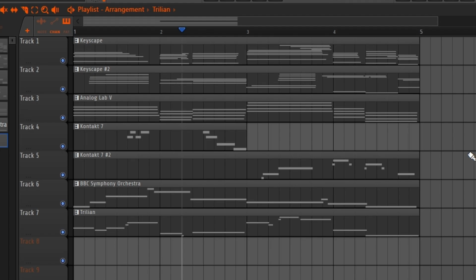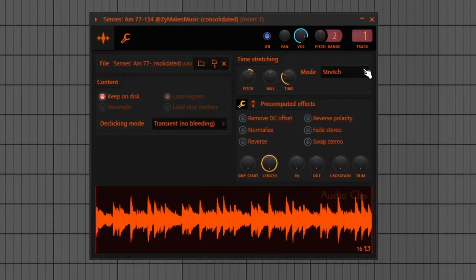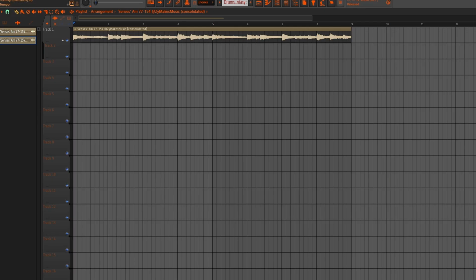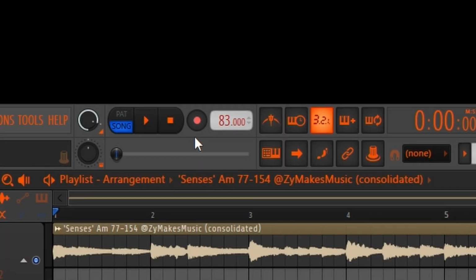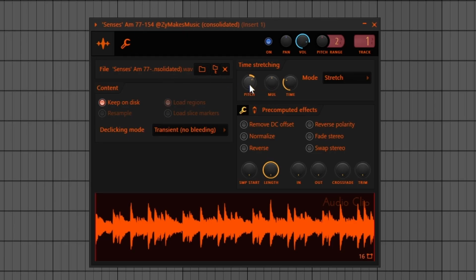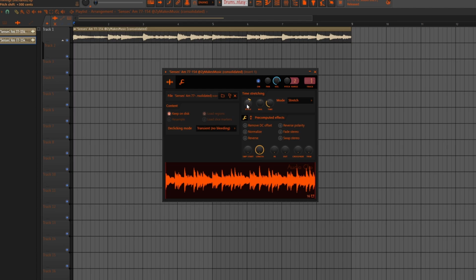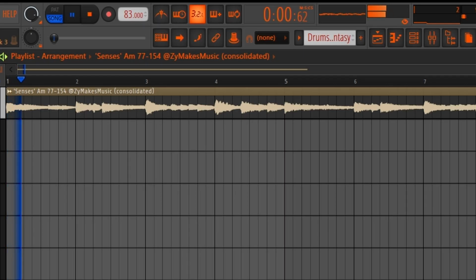What you're gonna want to do is render that out, highlight, Control-Alt-C, you know how you render anything out, and then take it to a new project. First of all, make sure your loop is on stretch mode, and then up the BPM to anywhere from 80 to 90. You're also gonna want to pitch it up by anywhere from 200 to 500 cents, just to get that soulful Kanye vibe. Here's what this sounds like now.